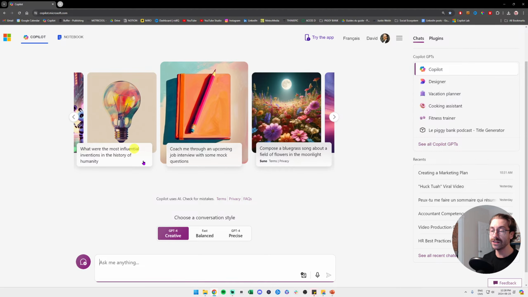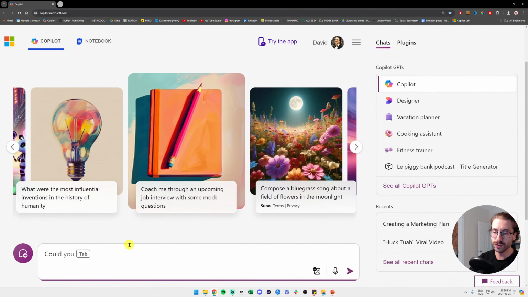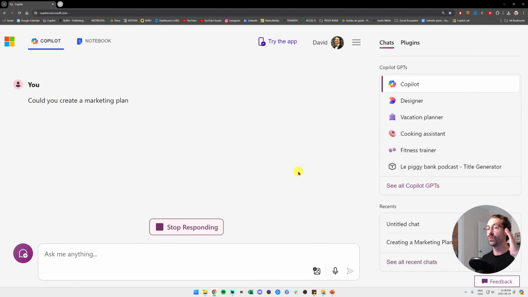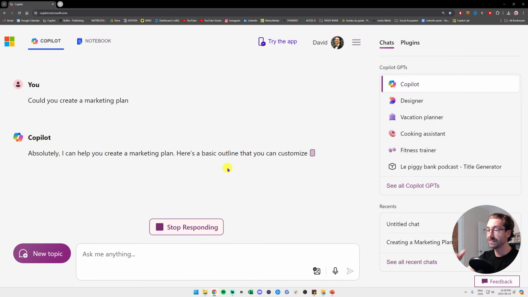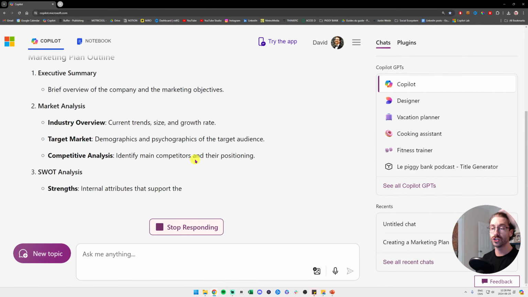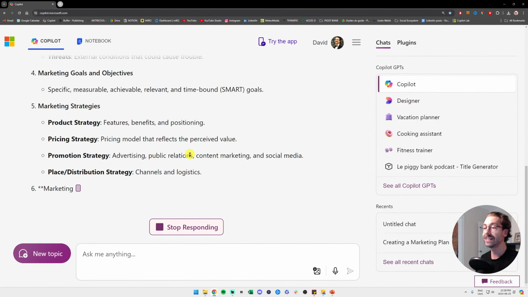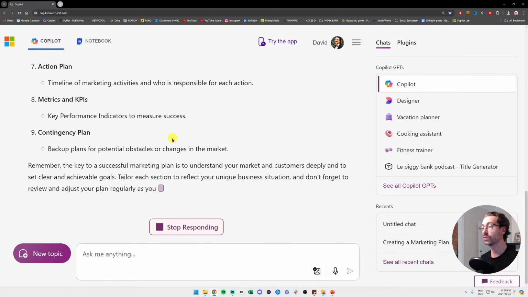So we'll go right here. We'll start prompting Copilot and we'll ask, could you create a marketing plan? And I'll just hit enter straight up. Really boring prompt, really general, really generic. And this is live, right? This is real time. I'm not accelerating anything. And Copilot is just giving me some generic items that a marketing plan should contain.